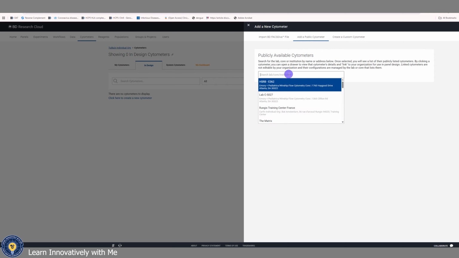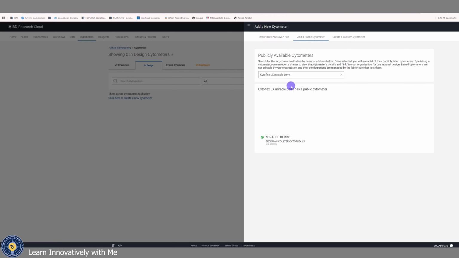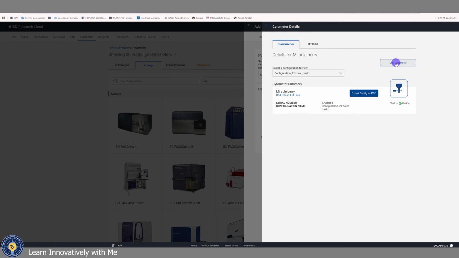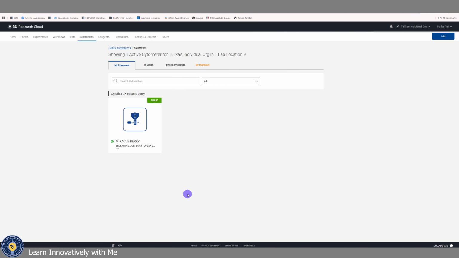Let's suppose I want to add a Beckman CytoFLEX cytometer. I can search for the cytometer. Here we can see the CytoFLEX in the search result. If I want to add this cytometer, I simply click on Link. This cytometer is now available under My Cytometer.